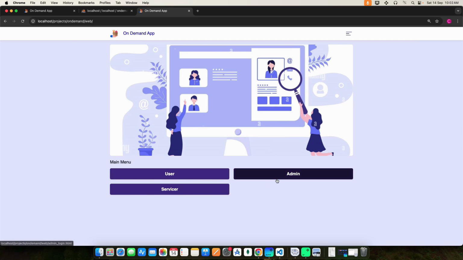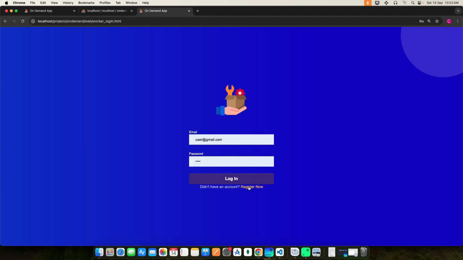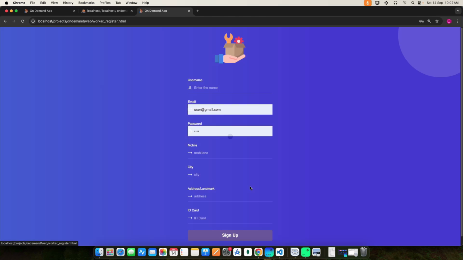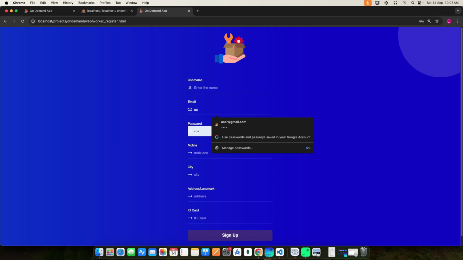Here we have three roles: user, admin and servicer. Let's start with the servicer. Before you log in, you have to register. Click the register now button. And then enter all the fields and click the sign up button, and it will be registered.